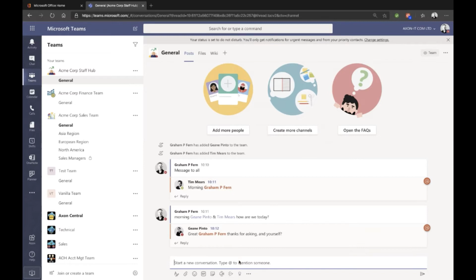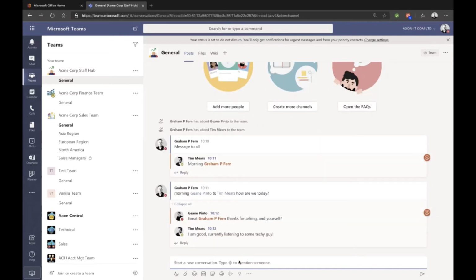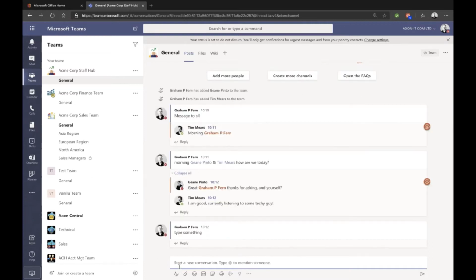Now, what happens if, in this staff hub, I want to get a message to all staff? Poor Tim's having to listen to me. What happens if I want to get it to everyone, like sending an email to all? So if I want to make things feature rich down here, rather than the quick fire where I can just type something and hit the enter key, bang, it's gone.